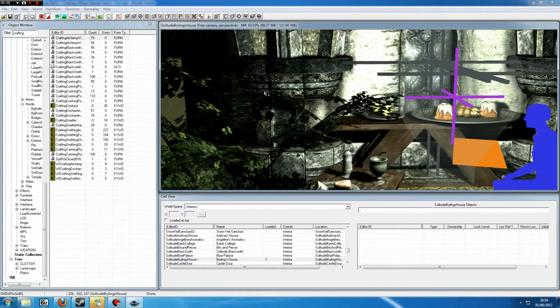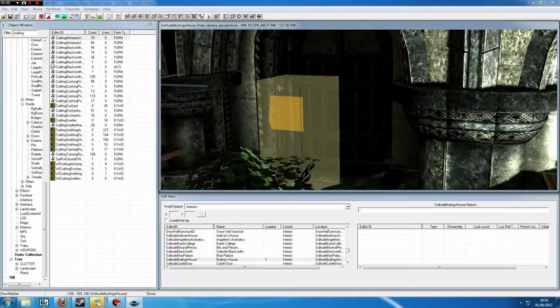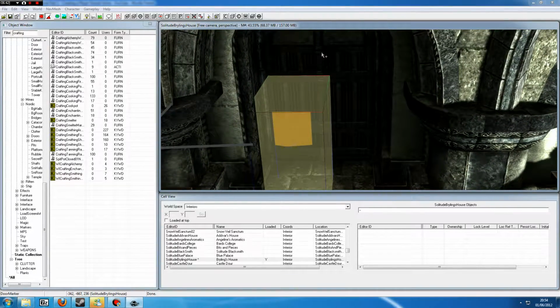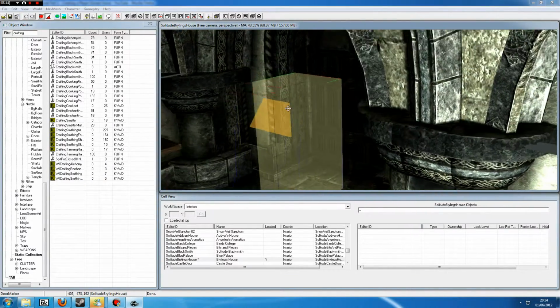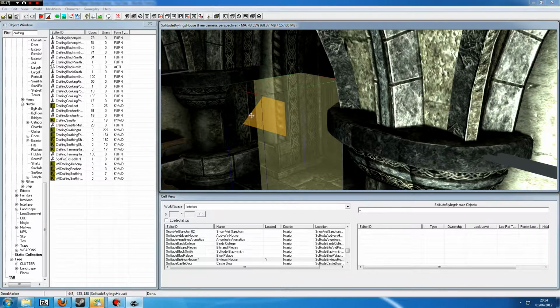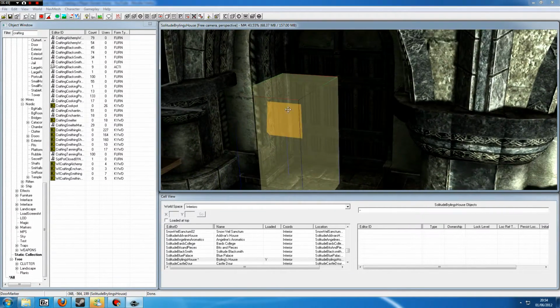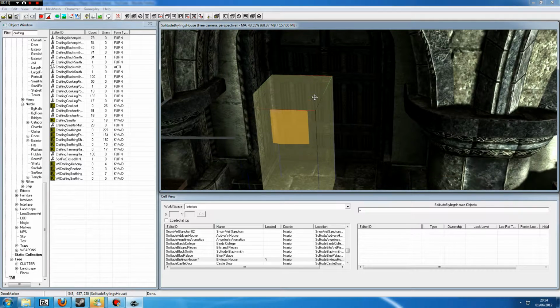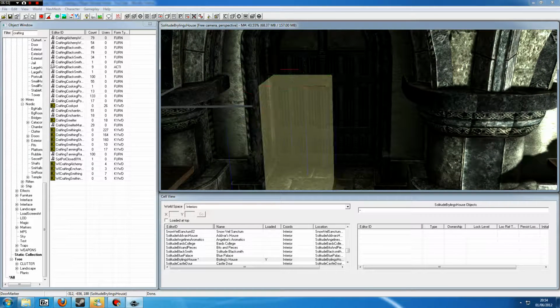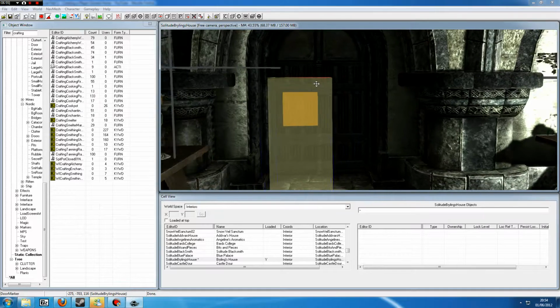This yellow marker, if we left click on it, represents where you or an NPC going through the load door will appear. And the arrow on top of the marker represents which way you will be facing. You obviously want to have it facing away from the door, otherwise you'll appear through the door facing a wall or something, and it will look stupid.